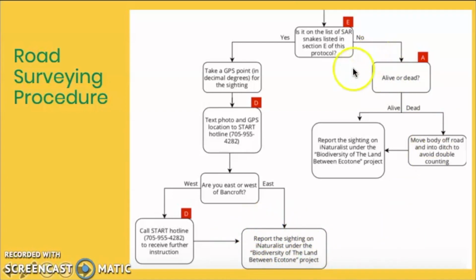If the snake you found is not a species at risk snake, so it's not one of those 4 that we went over, then the next question to ask yourself is: is it alive or dead? If the snake is alive, which we hope it is, you can go ahead and report your sighting in iNaturalist. If the snake is dead, we just ask that you move the body off the road and into the ditch just to avoid double counting.